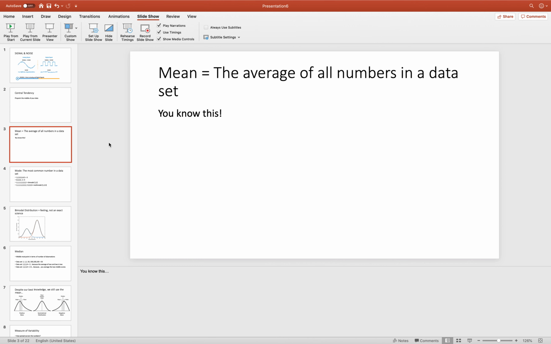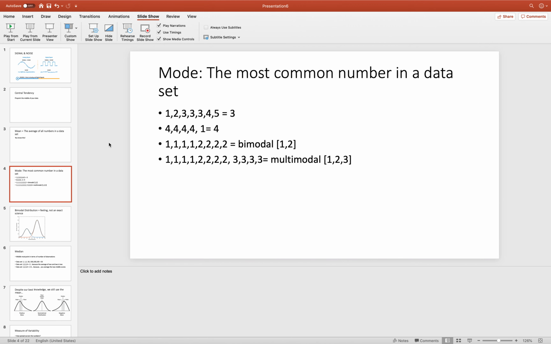Now, there are two other measures of signal that are way less common, but are still important to think about. The second measure of central tendency, or signal, is called the mode, and it's the most common score. Notice MO mode, MO most common score in a data set. And these are super simple to calculate.